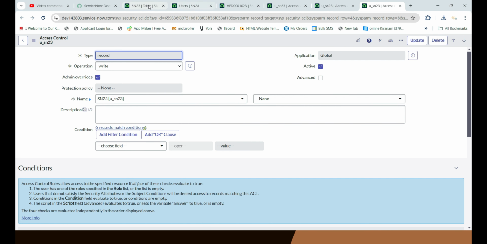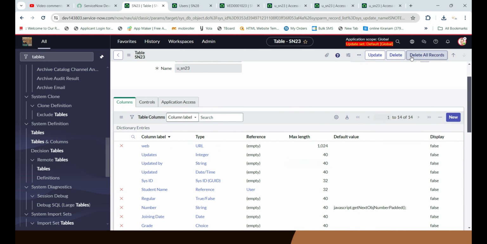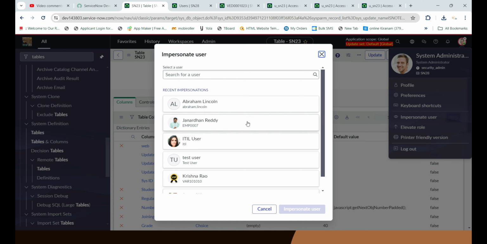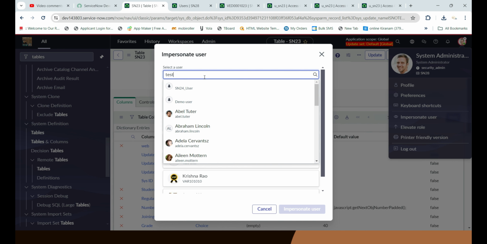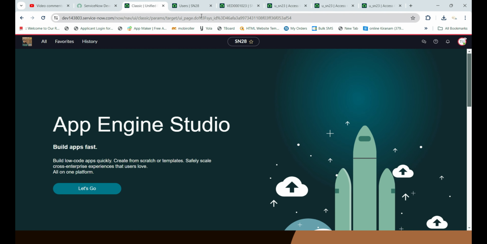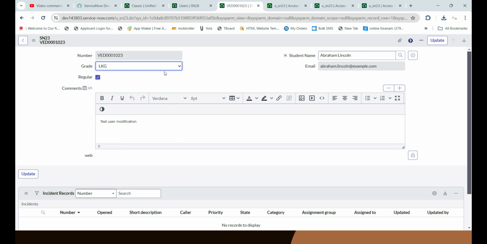Now let's move to impersonate. Again, I'm going to impersonate the test user. So I'm impersonating the test user account. Now let's move to the area. Okay, the SN23 record. I'm going to refresh, to see whether it is giving access or not. Yes, absolutely, it is giving access to modification of your record.